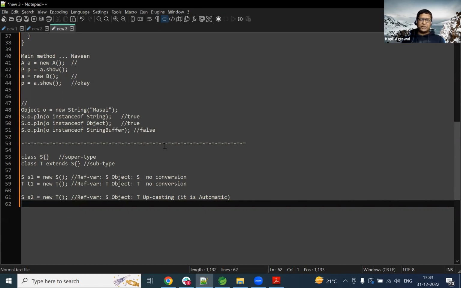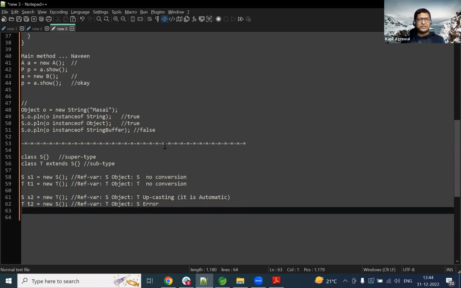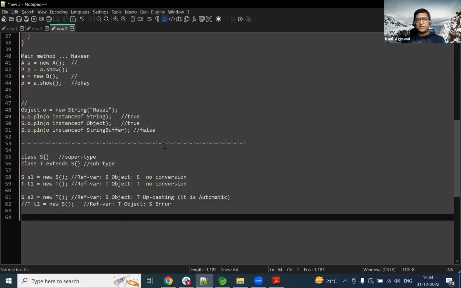If I'm writing T t = new S(), then the reference variable is of class T, but the object is of class S, and this conversion is not possible because a reference variable of a subclass cannot point to an object of the superclass. Is that point clear, everyone? Great. Definitely this statement is an error.